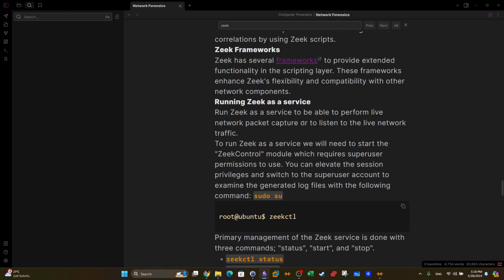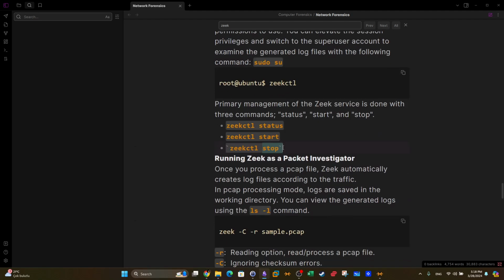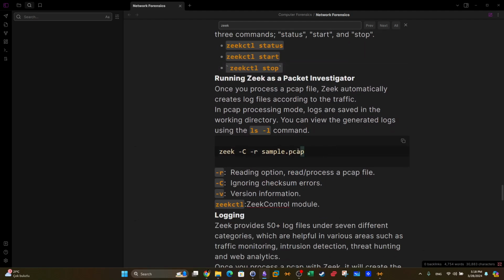If you want to use Zeek in live capture mode, all you have to do is invoke Zeek CTL, or the Zeek control panel, from the command line. You can check out these commands. Status is to check the status of Zeek, start is to start the Zeek service and therefore start capturing traffic, or start live capture, and stop is to stop the Zeek control panel. These are not discussed in this room. We are only going to use the offline mode.